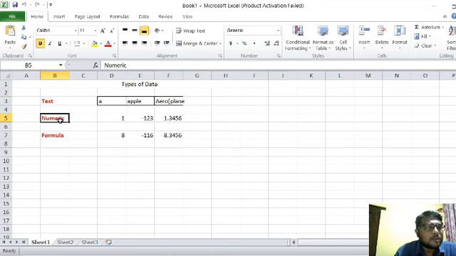Then the second one is the numeric data type. Numeric data type is always numbers in any format. It can be positive numbers, negative numbers or decimal numbers and so on. So these are the different types of numbers. All are right aligned, if you see properly.